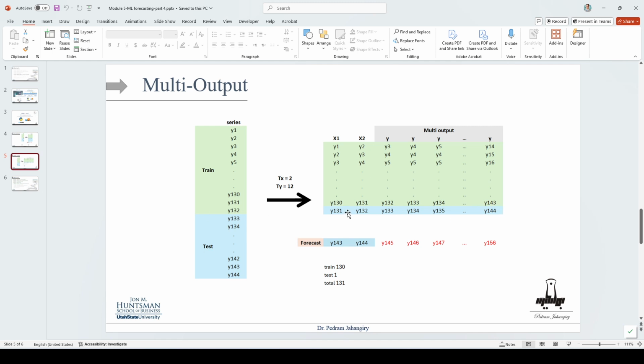So let me help you with the indices here. Remember, our train set goes from Y1 to Y132. So what we need at the end of the day is Y131 and Y132 as our lag features to make a prediction for all the 12 observations here. And this is what we have. You see, Y131, Y132. This is one row of observations, and we're going to take those two numbers and make a prediction for the next 12 days, right?